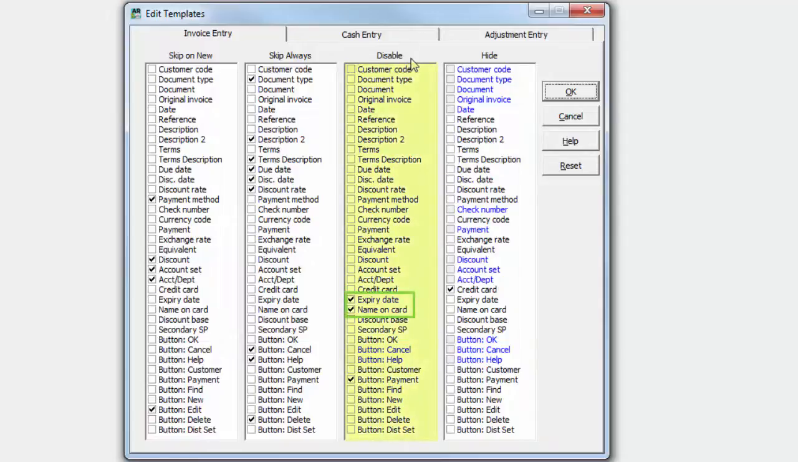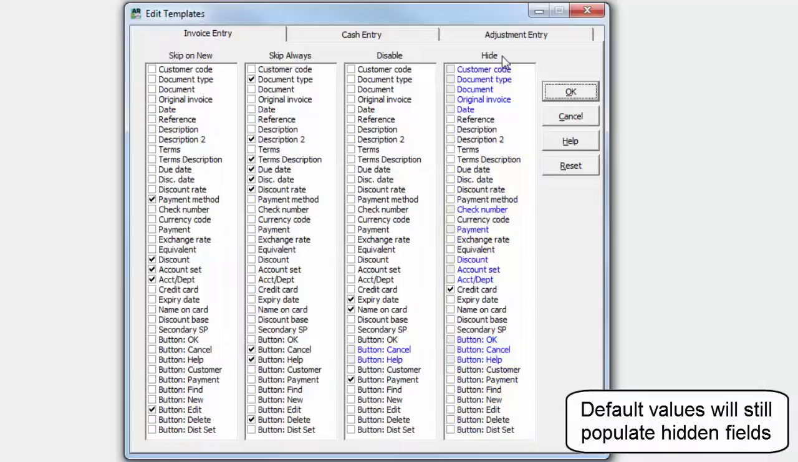Disable means that the field or button is inaccessible. You cannot tab into the field nor click it with the mouse. Field contents can be seen but not changed. And Hide means that the field or button is not even displayed on the screen and of course cannot be changed or used.